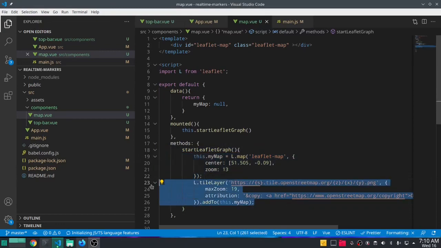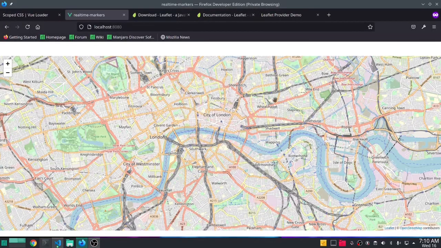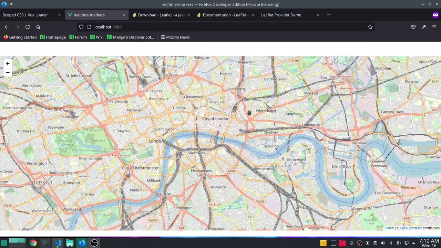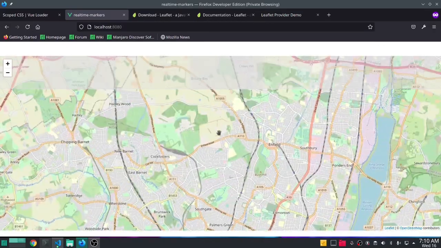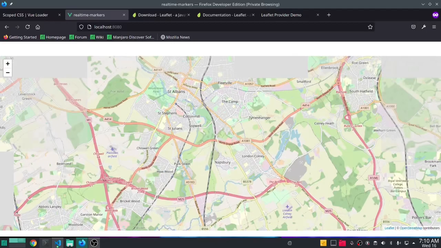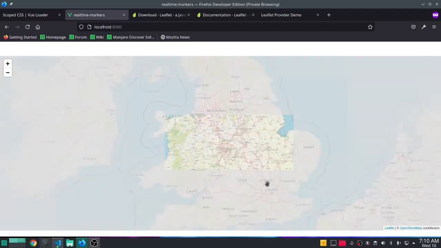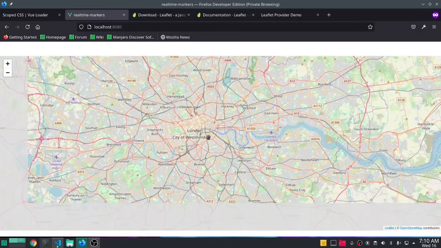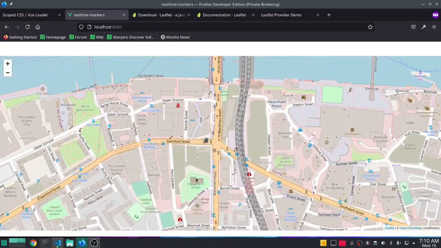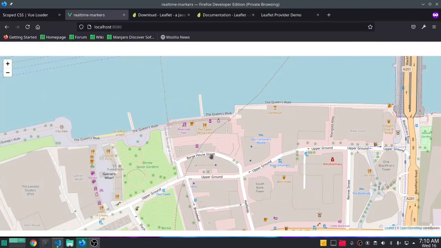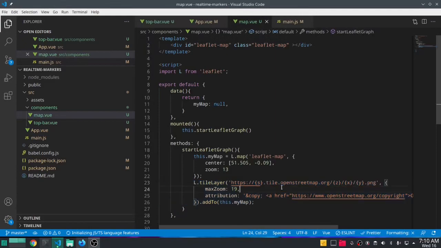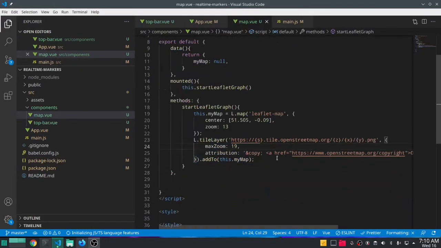Let's uncomment the tile layers. Let's see if the tile layers are working. Yes, awesome. We have our map. It's up and beautiful. I like it. All right. Somewhere in London. All right. Well, now you see we have our map set up.